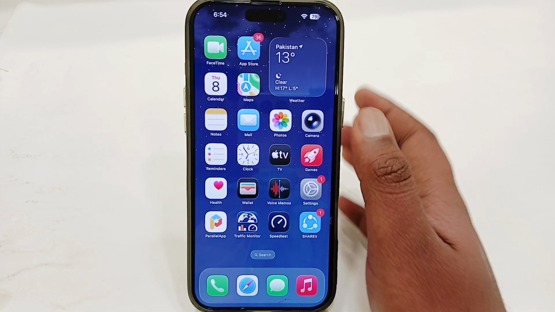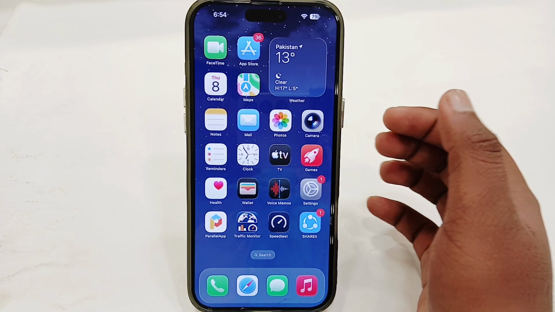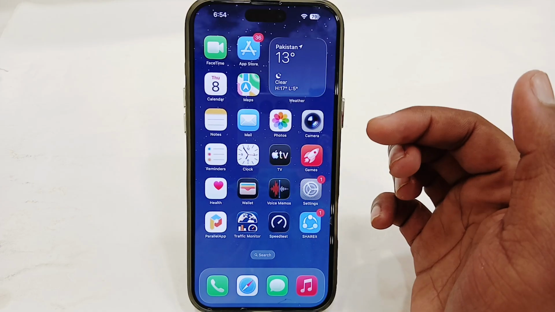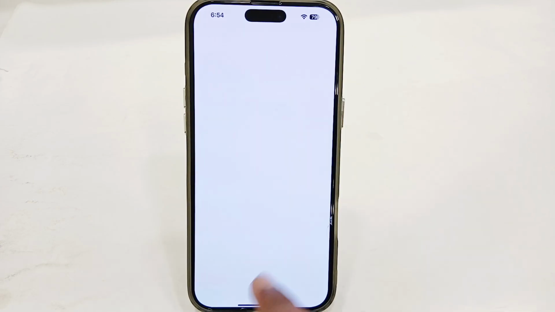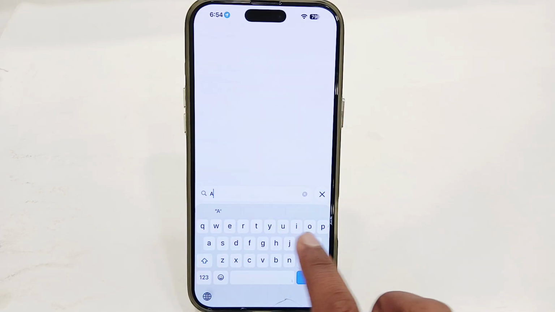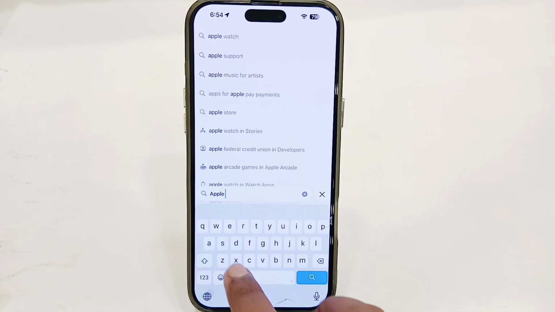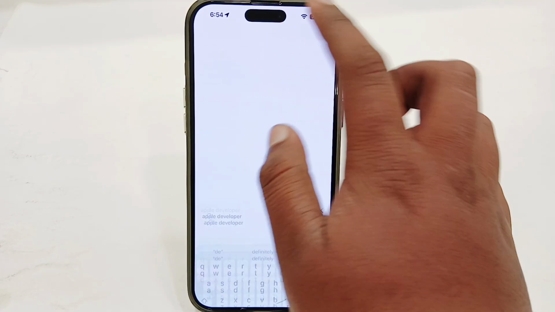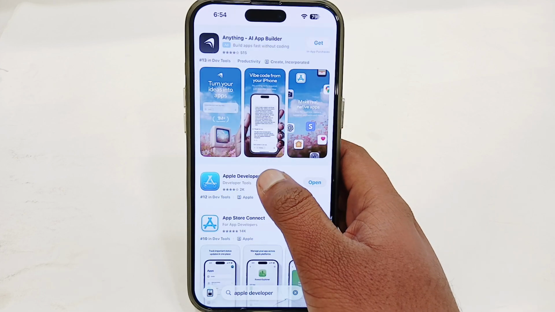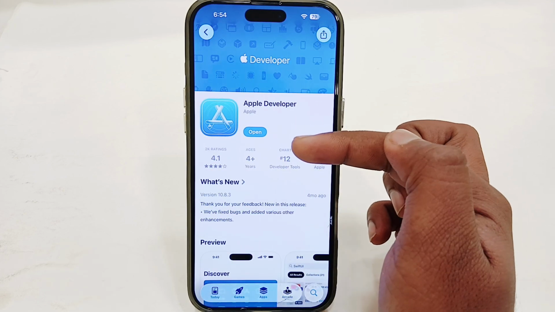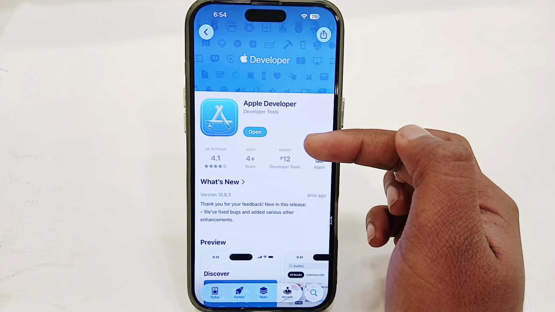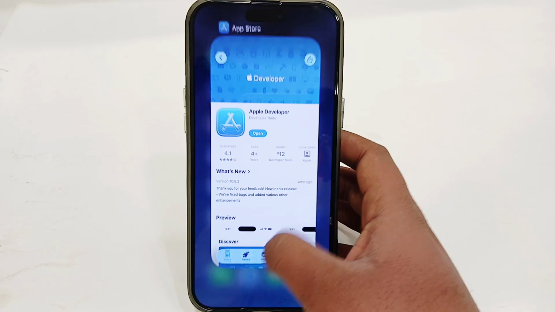If you're trying to log in with your Apple Developer account in the Apple Developer app, you can try to update your apps. Open your App Store here. Just go to search and search for Apple Developer, and you just have to make sure that you don't have any pending updates for your Apple Developer app. If you find this, try to update your app. After updating, you have to go back from here.